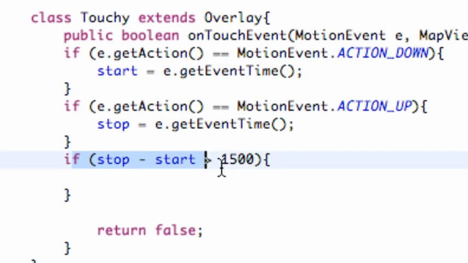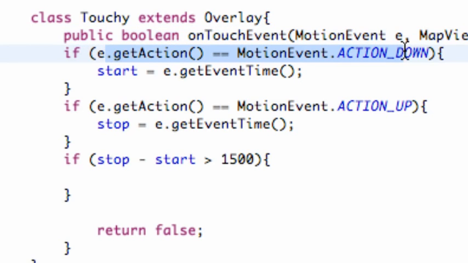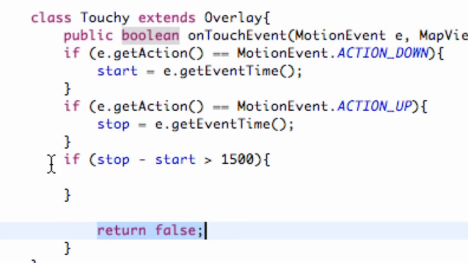But here's, again, all we're doing for this tutorial. We have our event, which is an overlay type because we extended overlay, and we get the motion event. We're going to get when they press down and when they press up, and if that total time is greater than 1.5 seconds, we're going to do something here. Otherwise, it's going to return false, meaning this hasn't been handled for the most part.